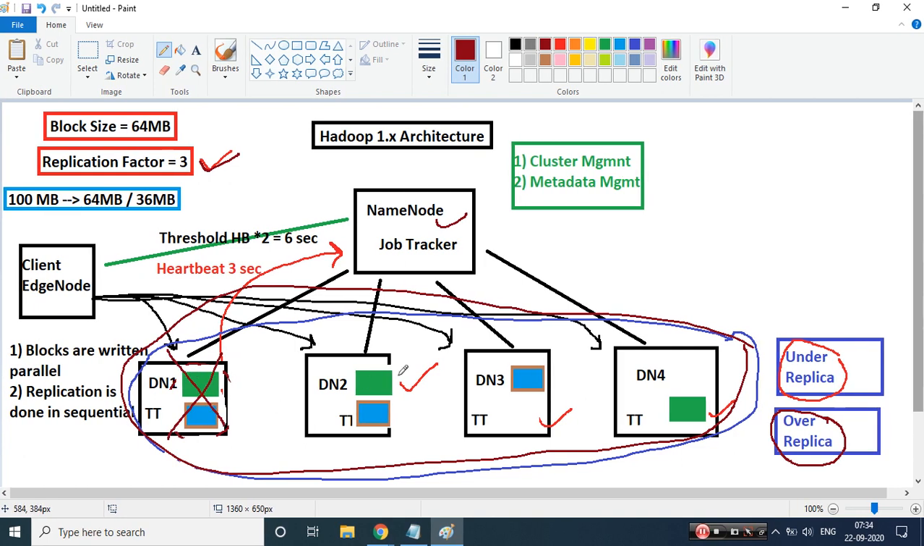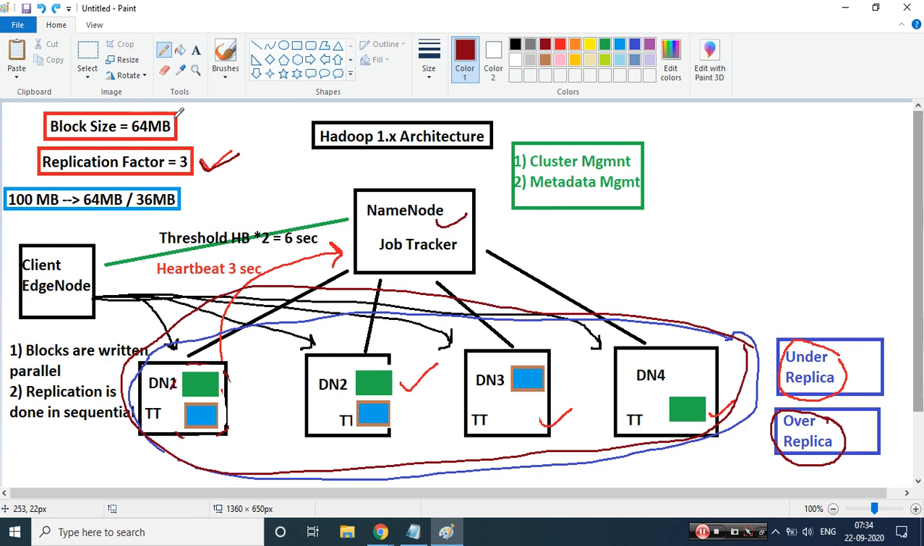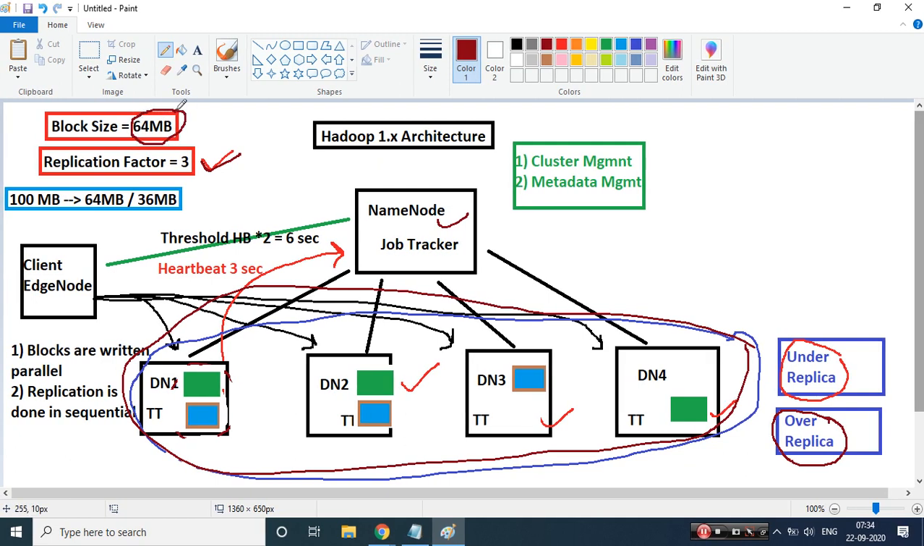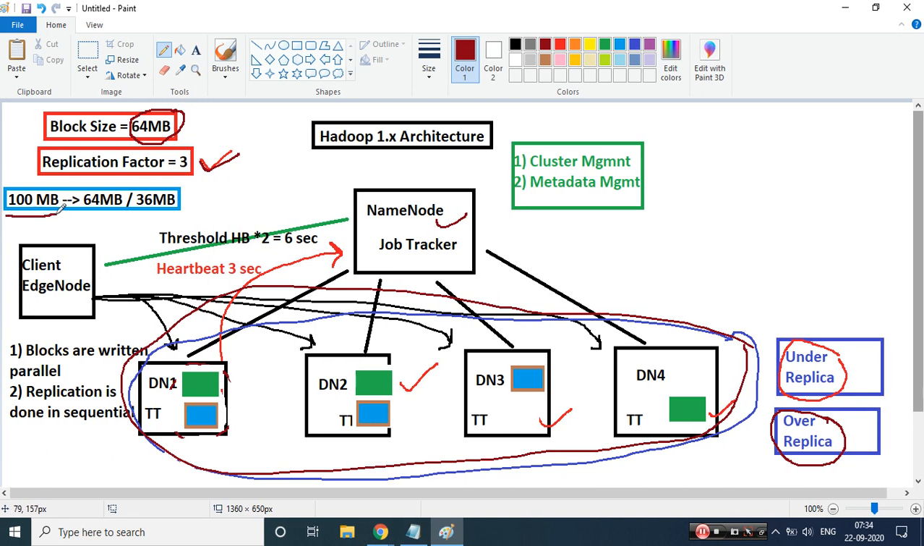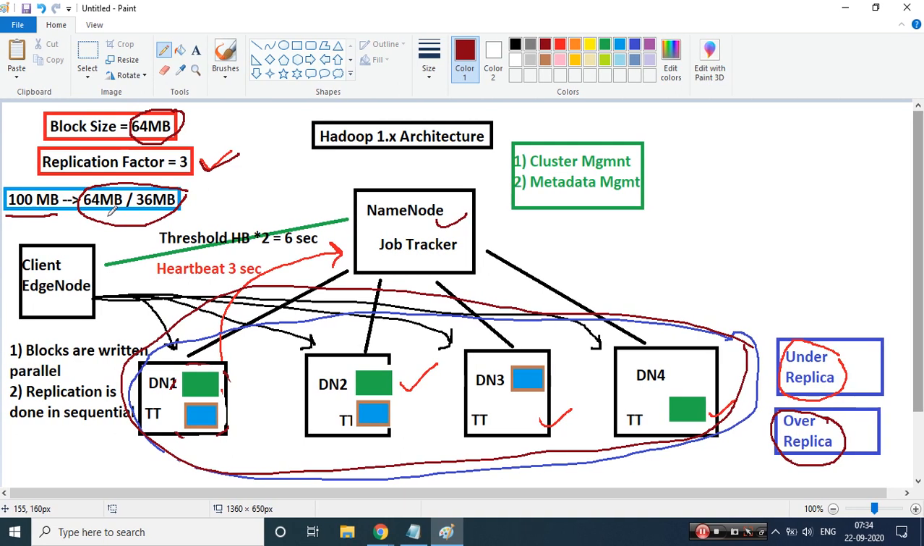So just to answer that, let's say a 100 MB file, like 64 MB and 36 MB, on what basis will it be divided? I told you there is a block size of 64 MB in Hadoop 1.x. There is a default block size which is 64 MB. So if you are receiving a 100 MB file, that will be broken into two pieces. If you receive a 200 MB file, that will be broken into 64, 64, 64, and the remaining whatever the fourth piece is.